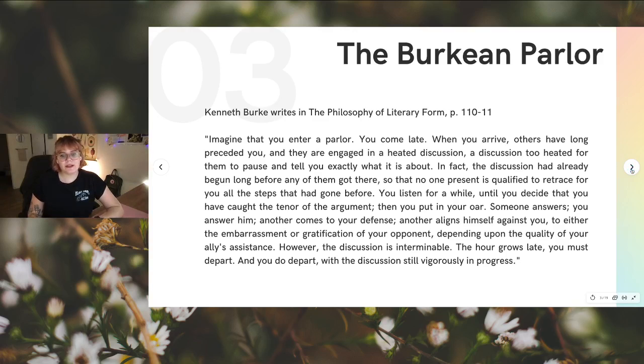So before we dive into the notion of the scholarly conversation, I want to read you this rather long metaphor, which is often used to describe the never-ending conversation regarding research. So Kenneth Burke writes, "Imagine that you enter a parlor. You come late. When you arrive, others have long preceded you, and they are engaged in a heated discussion. A discussion too heated for them to pause and tell you exactly what it is about. In fact, the discussion had already begun long before any of them got there, so no one who is present is qualified to retrace for you all the steps that had gone before.